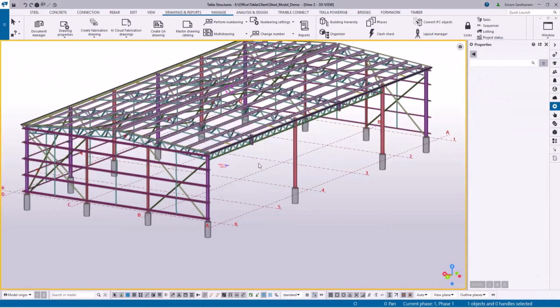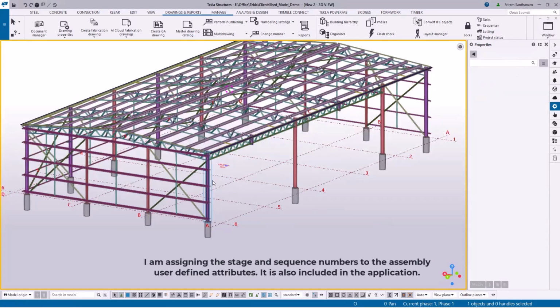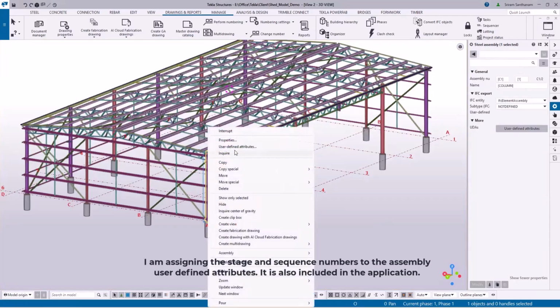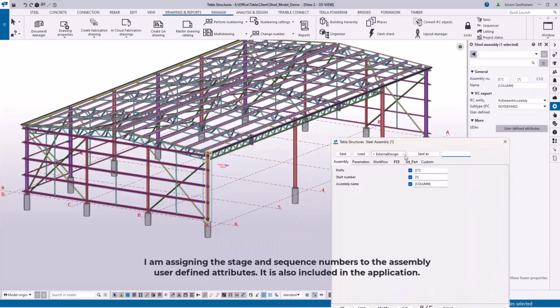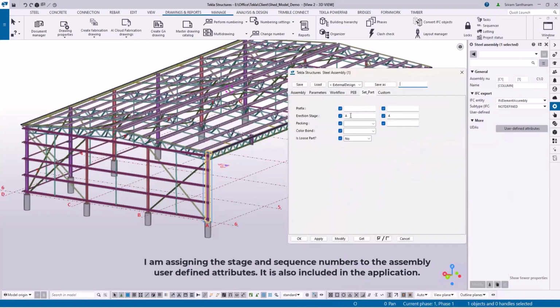I'm actually assigning the erection stage and the sequence numbers to the assembly user defined attributes. If I just go and open the user defined attributes, set part, here you can see erection stage number and sequence number. So if you want to make any changes, you can also open the user defined attributes to change it.